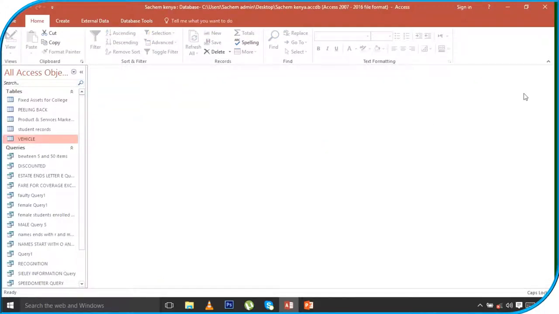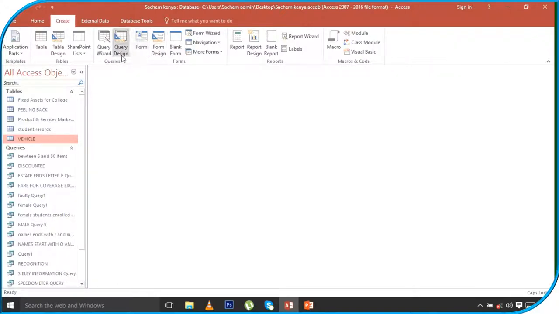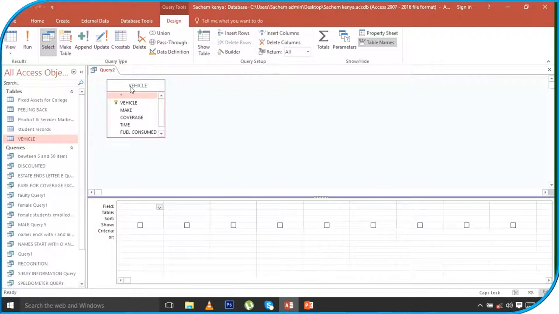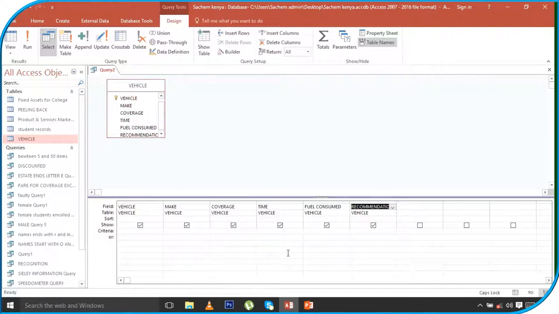Now we have filtered the records of those vehicles. You need to go to create query design, vehicle again, click add and close, and you double click and drag the field. Now we have this question where you have been told to filter the records of those vehicles that consume more than 2000. It means you have to go to fuel consumed and you put more than 2000, and save as Nisela.